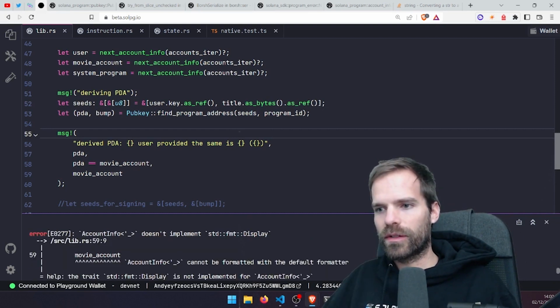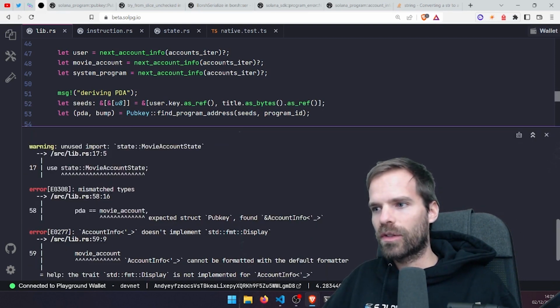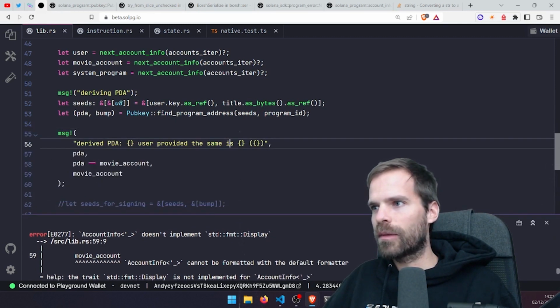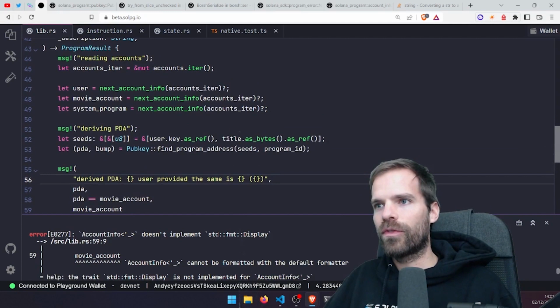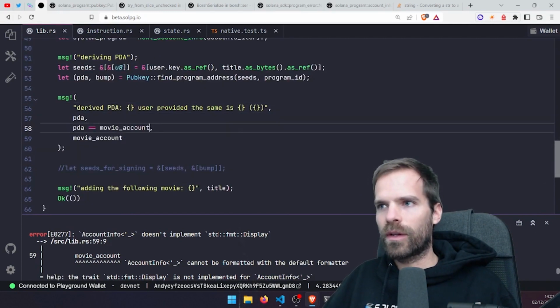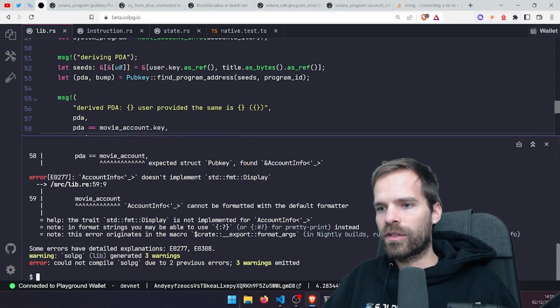Two more errors. Mismatching types. So I'm comparing a pub key to an account info. Yes, that's the same issue as I had before. So really what I want to compare with here is the key and also here. And then it should build now.